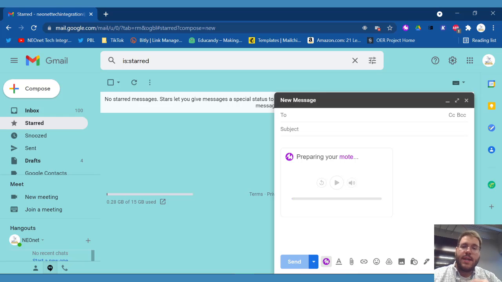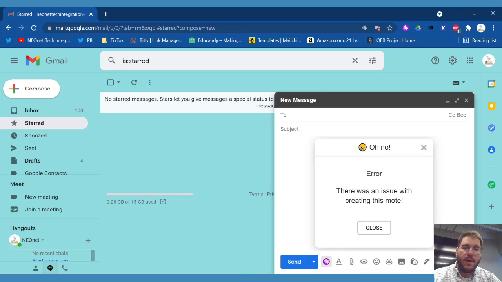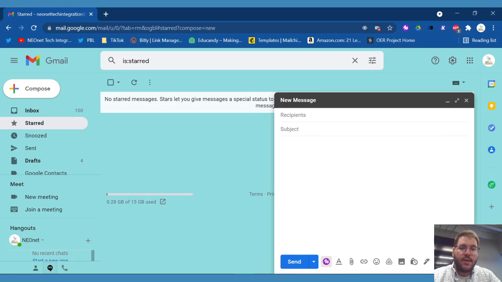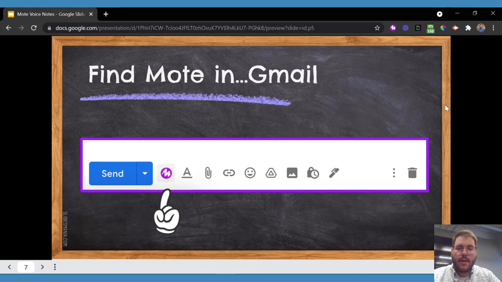If the person you're sending this to also has the Mote extension installed, they will be able to just click on the Mote icon, the little symbol right inside of the message, and they'll be able to listen to it. Seems like there was a little error there. Of course, I can just simply re-record my message if I need to. Okay. If the person doesn't have the Mote extension installed, they'll just have a link there that they can click on, and they'll just go to Mote's website to listen to it.